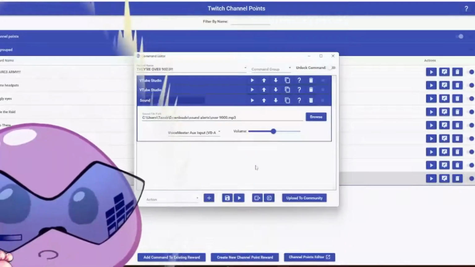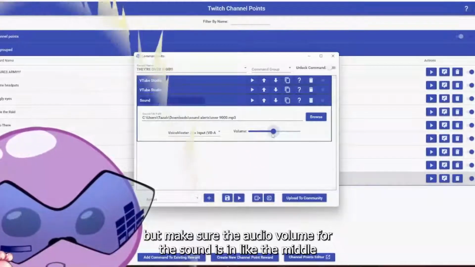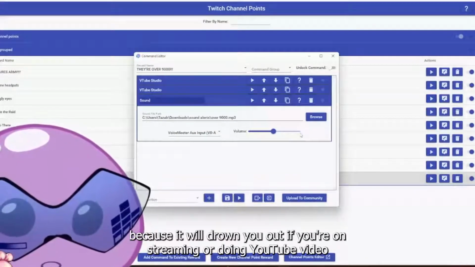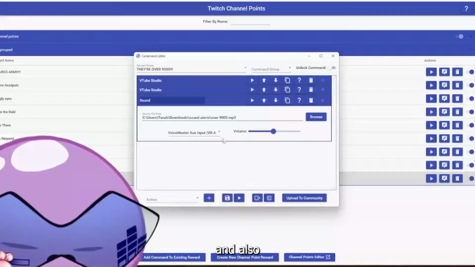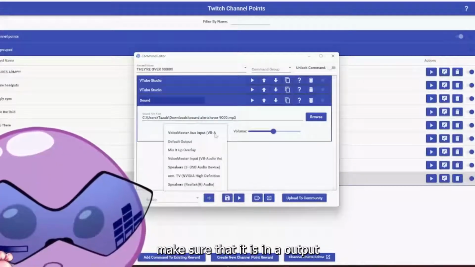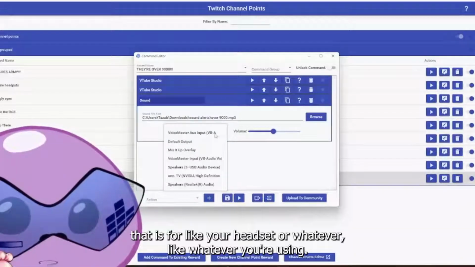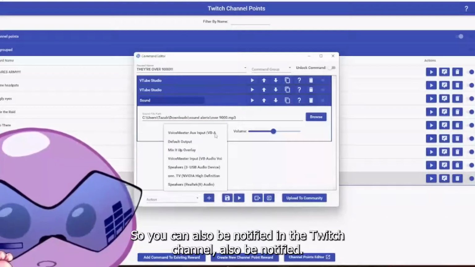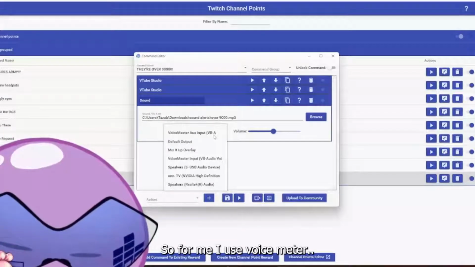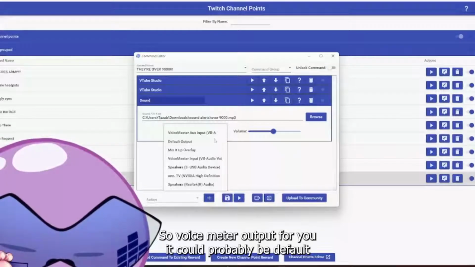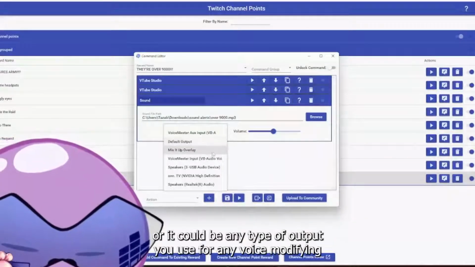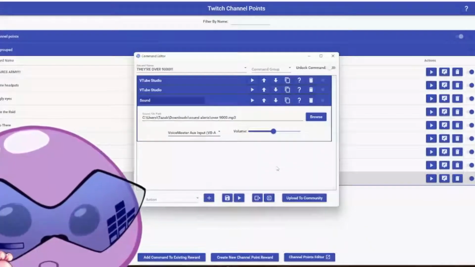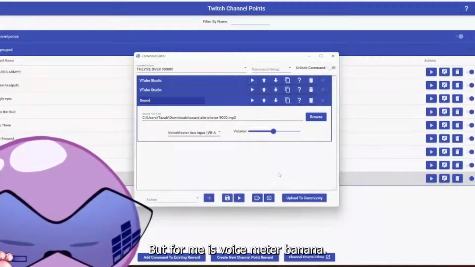It works, but make sure the audio volume for the sound is in like the middle, because it will drown you out if you're streaming or doing a YouTube video. And also make sure that it is in an output that is for like your headset or whatever you're using, so you can also be notified and the Twitch channel will also be notified. So for me, I use Voicemeeter. So Voicemeeter aux output, for you it could probably be default, or it could be any type of output you use for any voice modifying program you have. But for me, it's Voicemeeter Banana.